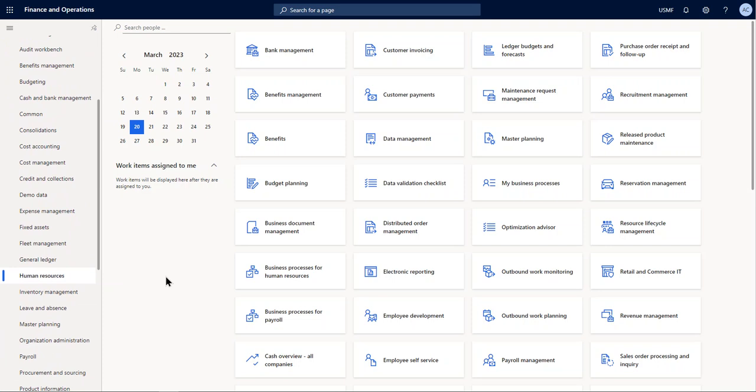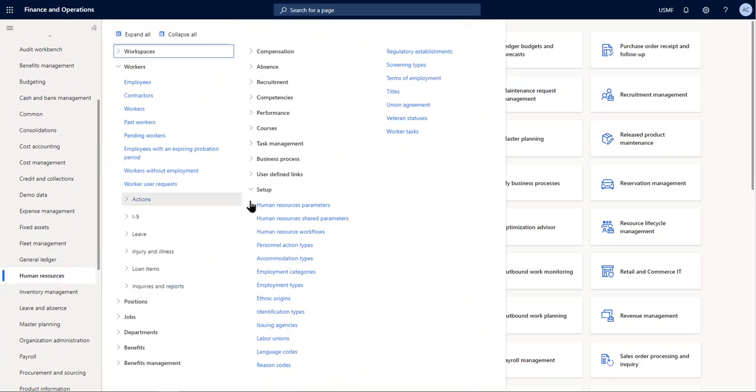So if you go into the human resources and right underneath the setup, we've talked about the human resource parameters, we've talked about the shared parameters, the difference between the two. We haven't talked about human resource workflow. Within this machine, unfortunately, I cannot open a workflow. It's simply restricted for whatever reason. So that's something that I will create at a different instance.